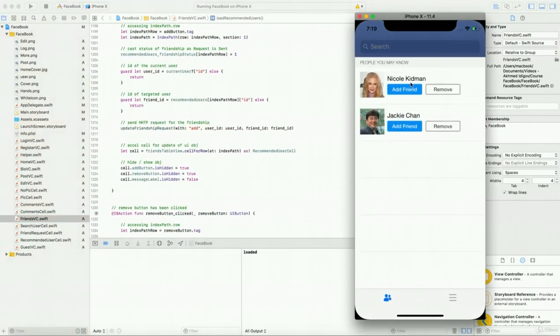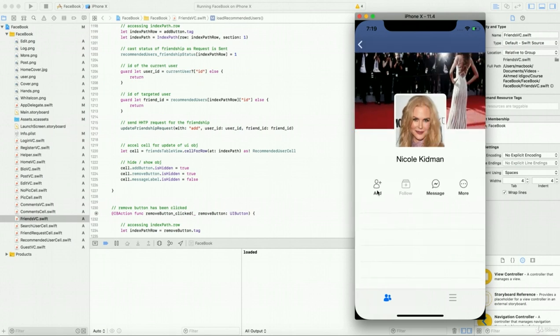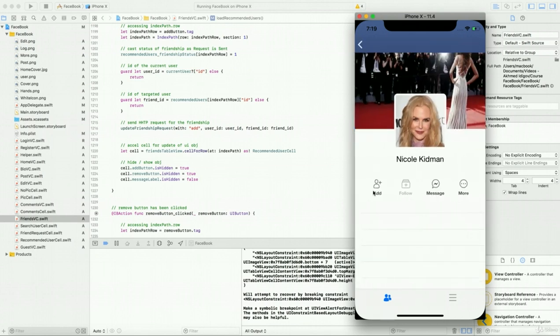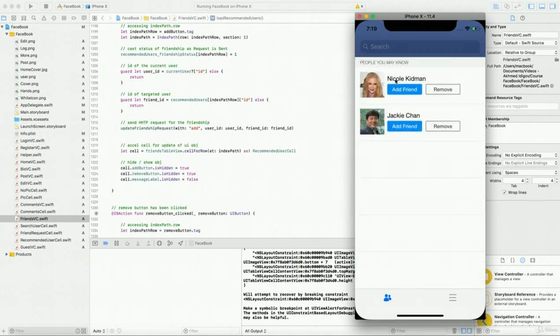Here we go. So I'll go to Nicole Kidman. I'll add her as being my friend. I'll come back so it didn't get updated. Okay, so I'm going there again. It's showing that she's not updated. So we'll have to fix this one as well, this moment as well.